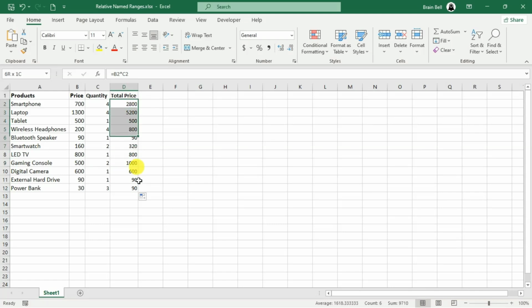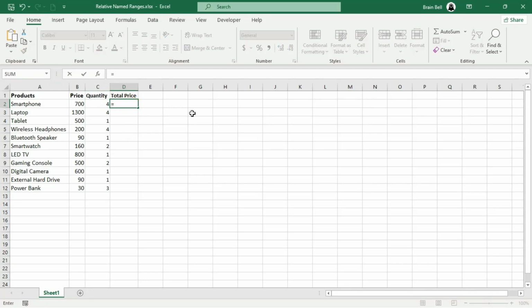Now let's create named ranges. First, select cell B2, go to the name box, type price, and press enter. Similarly, select cell C2, type quantity in the name box, and press enter. It's important to note that the named ranges created using the name box are absolute references by default. This means they always point to the specific cells they were created for.